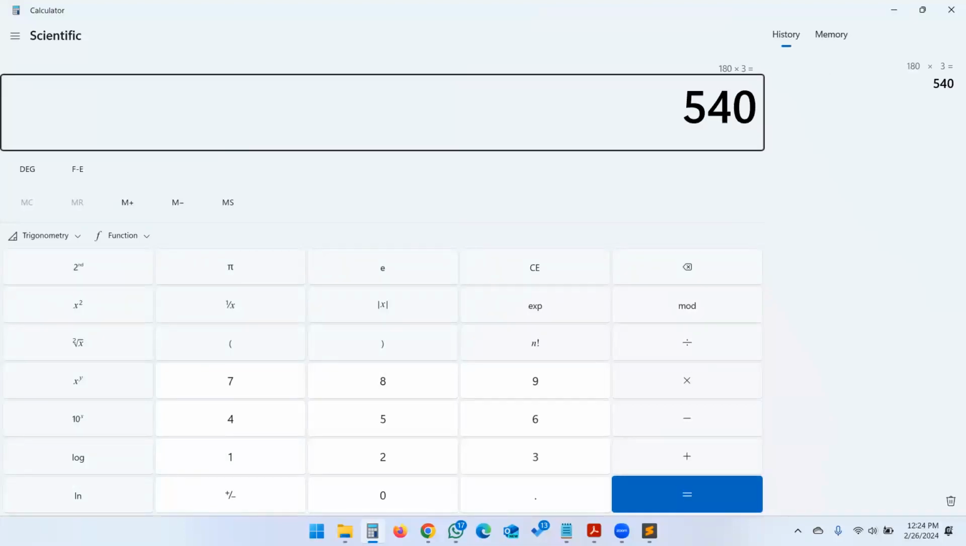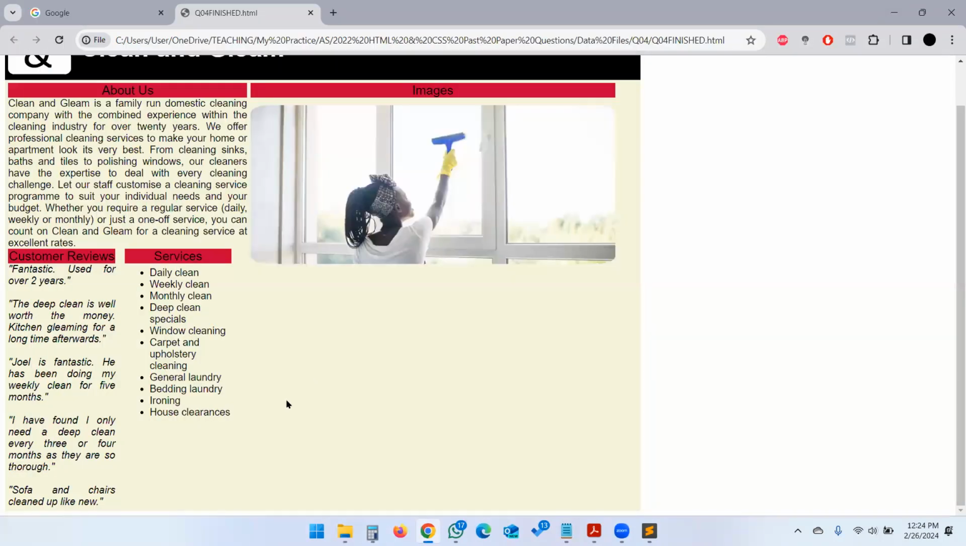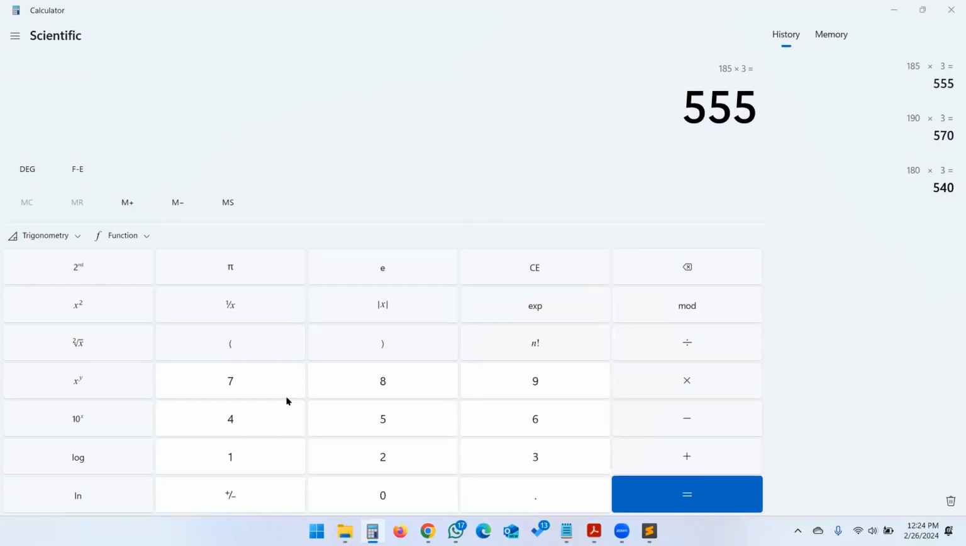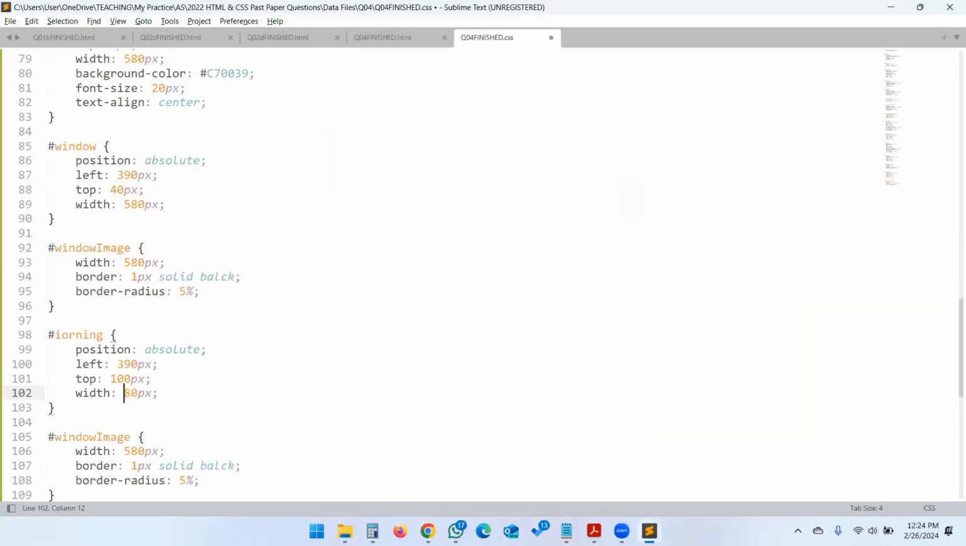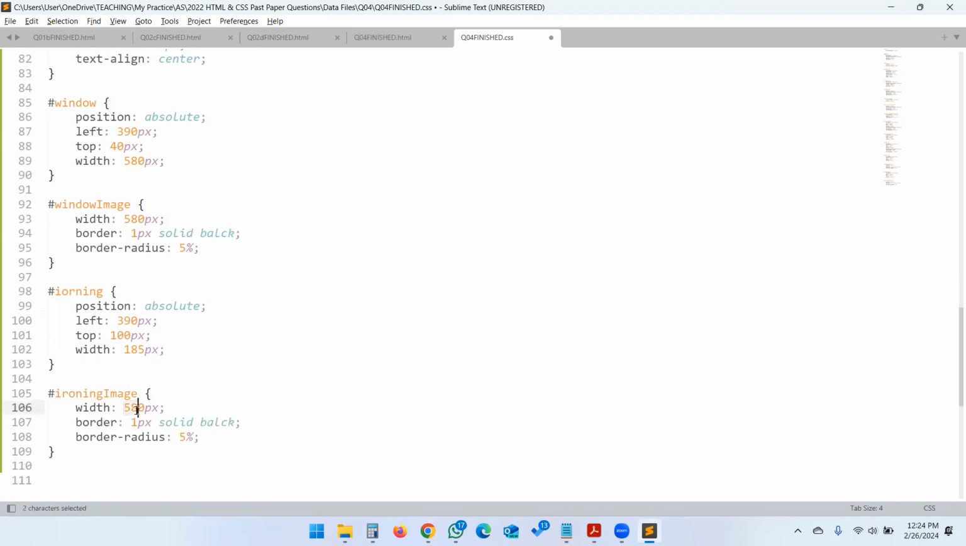It's coming to 540. So if you keep 20, so maybe 190 times 3, 570. Let's make it 185. So then we can have small gaps in between. Okay, so I'm gonna keep the width to 185 pixels. And the ironing image, the width is not going to be 180 pixel. The width is going to be 185 pixel. Okay, 185 pixels. Border radius.